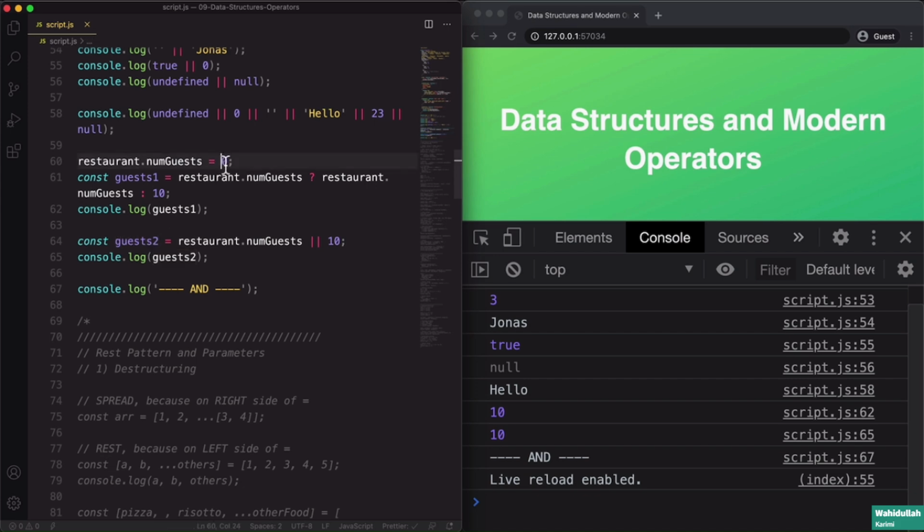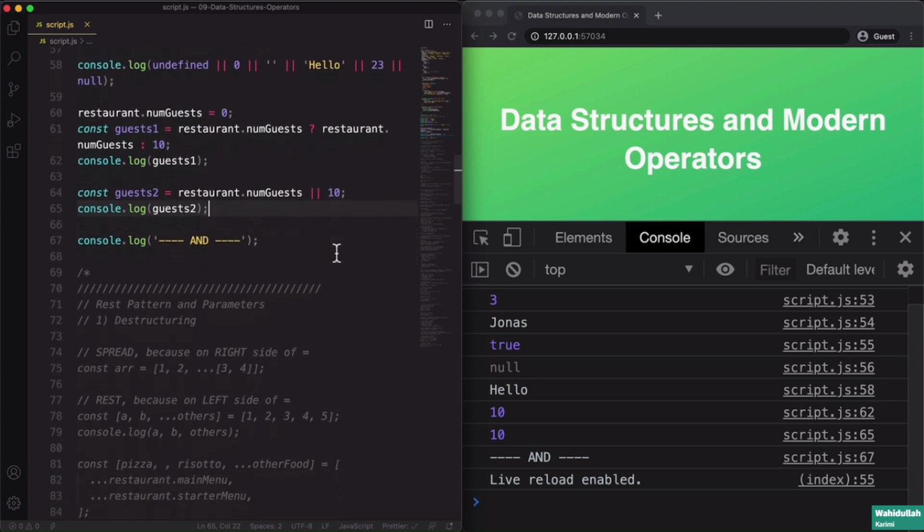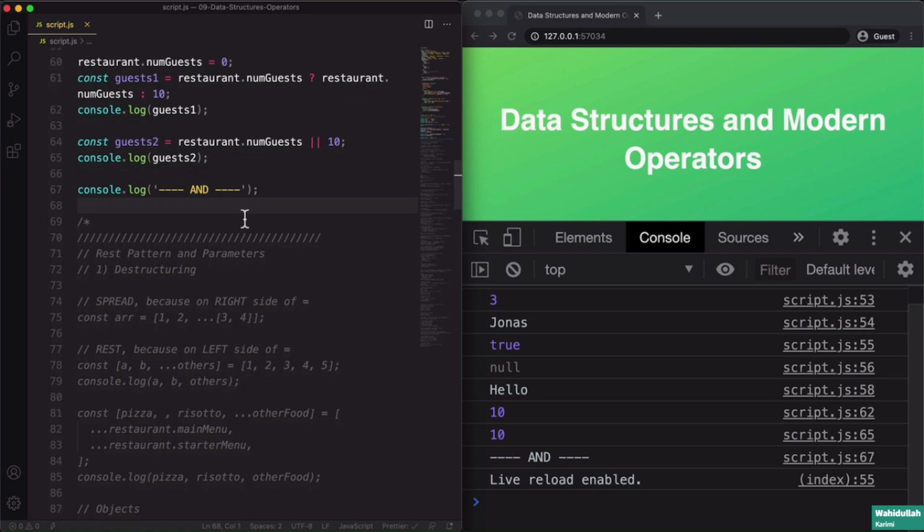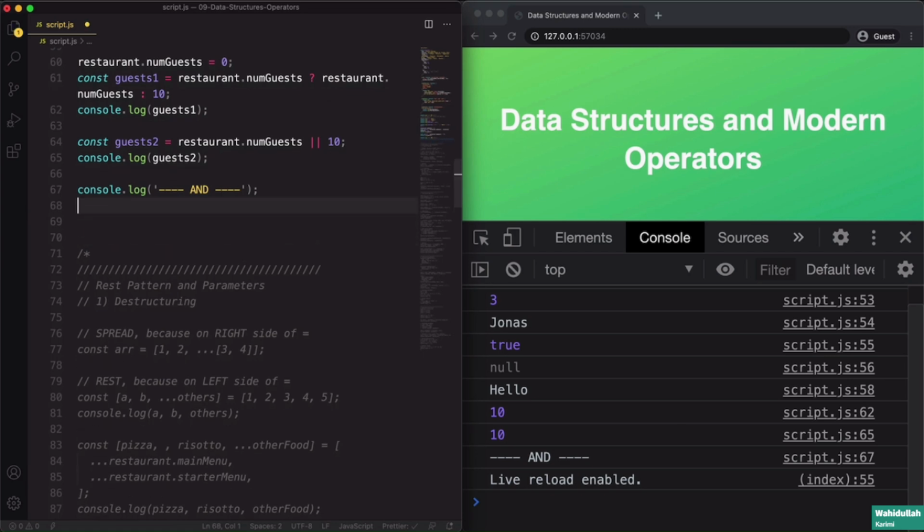However, 0 is the real number of guests, and so that's the value that we actually would want guests2 to have. But instead, it set the default value of 10. So that's obviously not what we want, and we will explore a great solution to this problem actually in the next lecture. But now, let's talk about the AND operator.